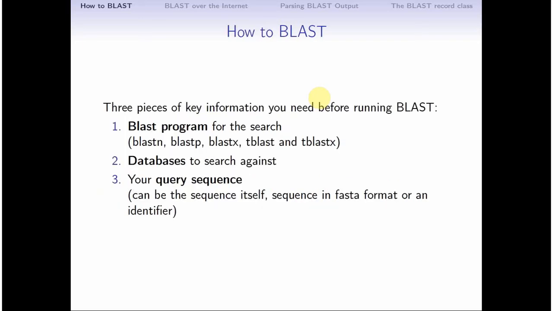Okay. So there are 3 key pieces of information you need to know before you run a BLAST. The first one is what BLAST program are you using for your search? There are 5 types over here. Then the databases that you want to search against, then your inquiry sequence. So what is the sequence that you're looking for?